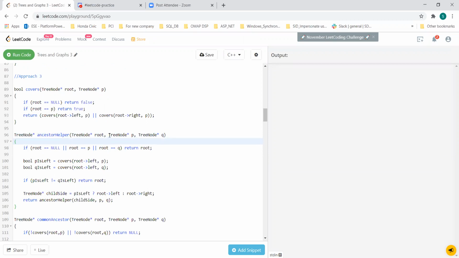Here we don't have a parent. We just have a normal tree node, not the custom TreeNode2. We are given a root and P and Q. So how do we find out? This is a covers function, the same as that. Here in the covers function, you recursively go to its left or right subtree and try to find the node you're looking for. If you find it, you return true, or else you return false.